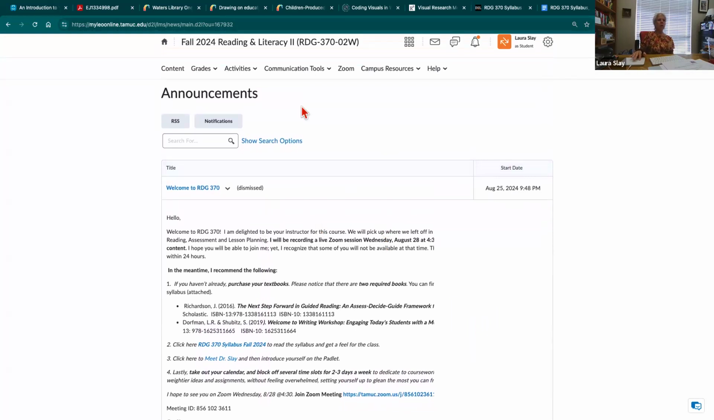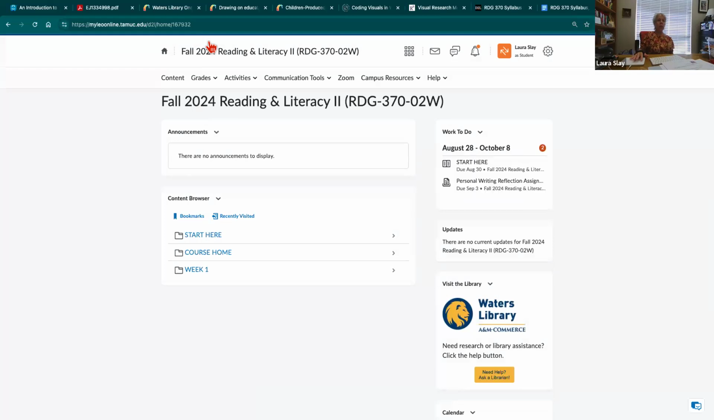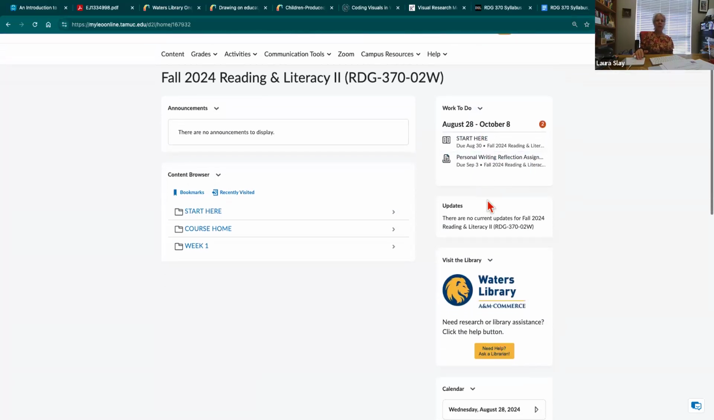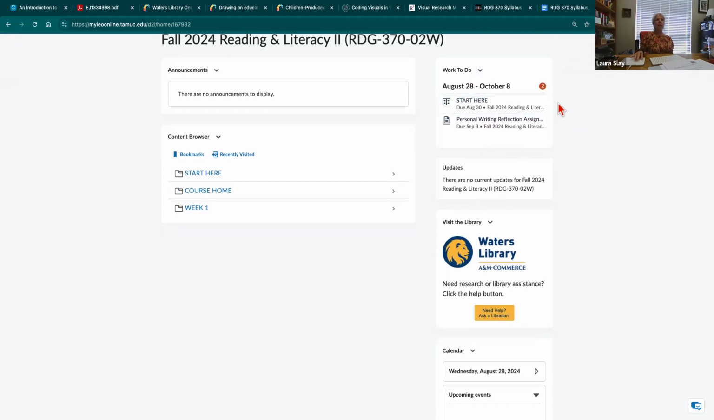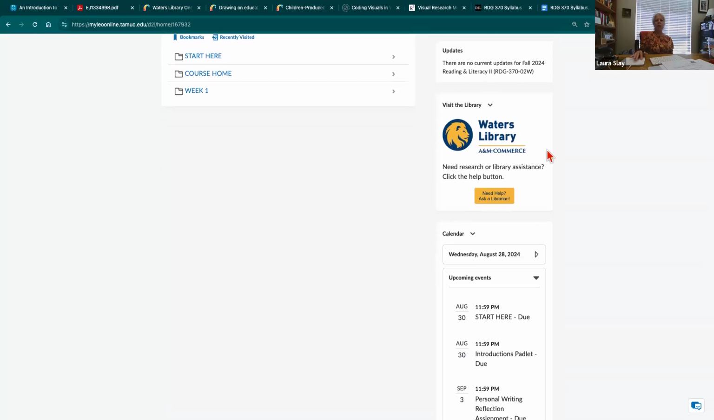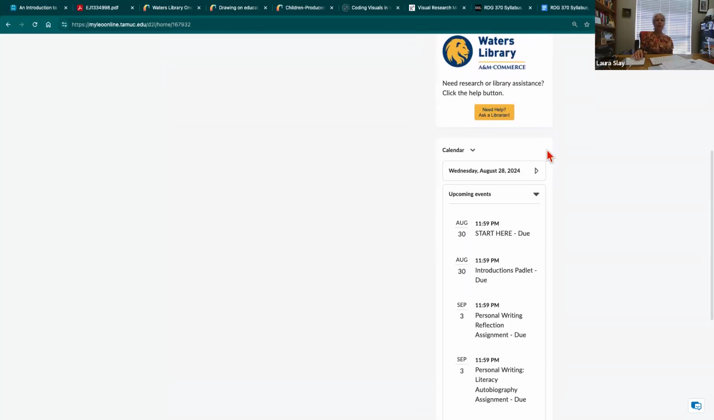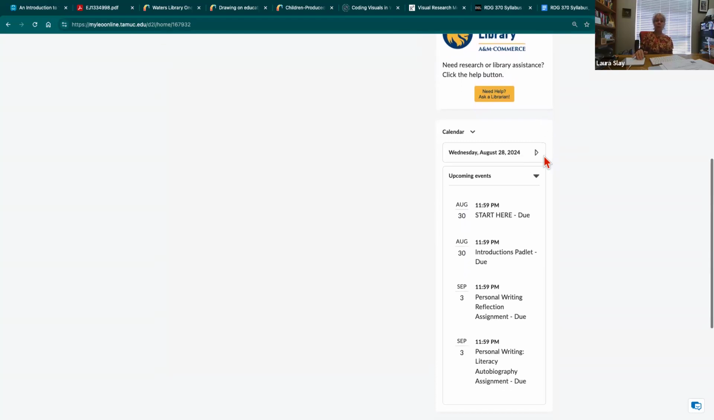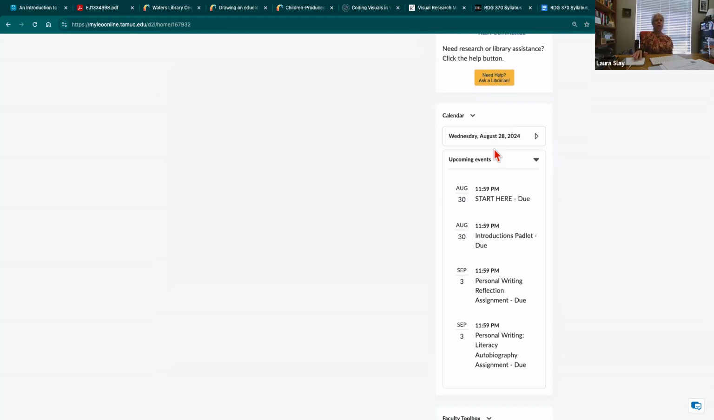Okay, so there's the information about announcements. Very, very important. You will also see that you have tasks that you need to be getting done when things are due. I can see that a couple of people have turned in one assignment already, so that's what my indicator is. You can get connected to the library. I know our textbook is available through the library as an ebook. You can also see all of the due dates that will come up here.